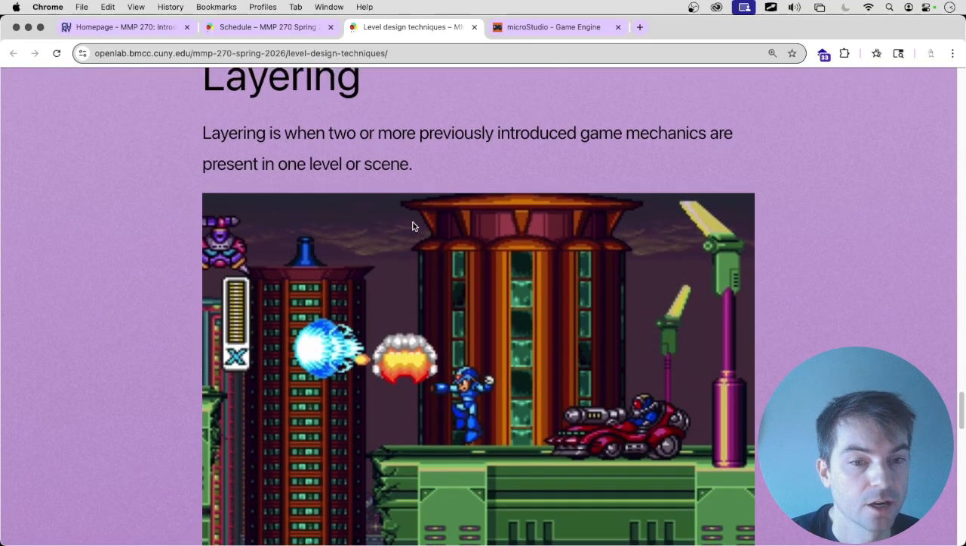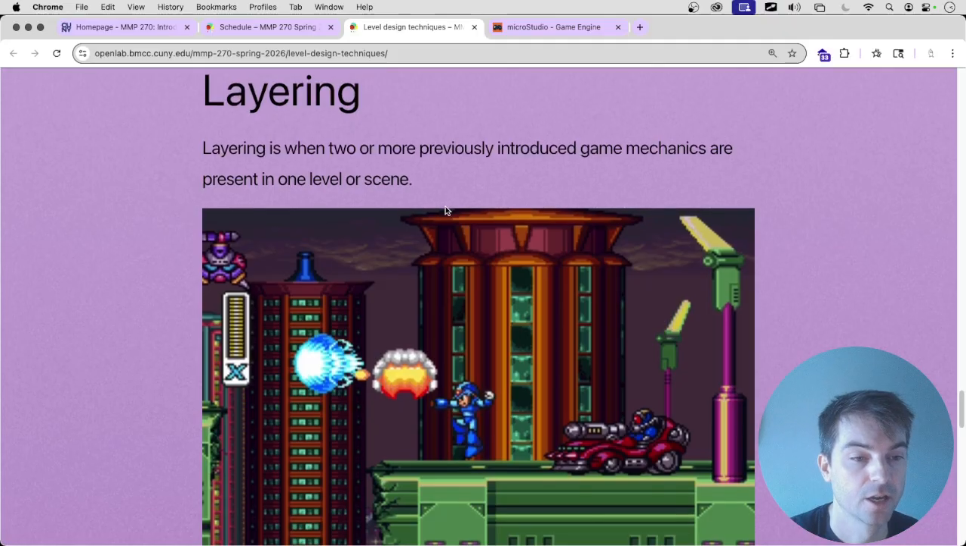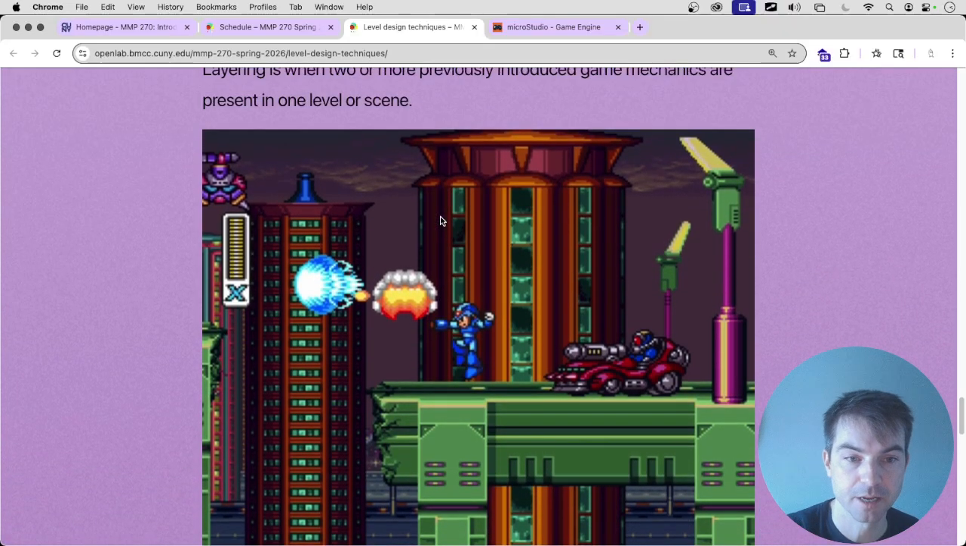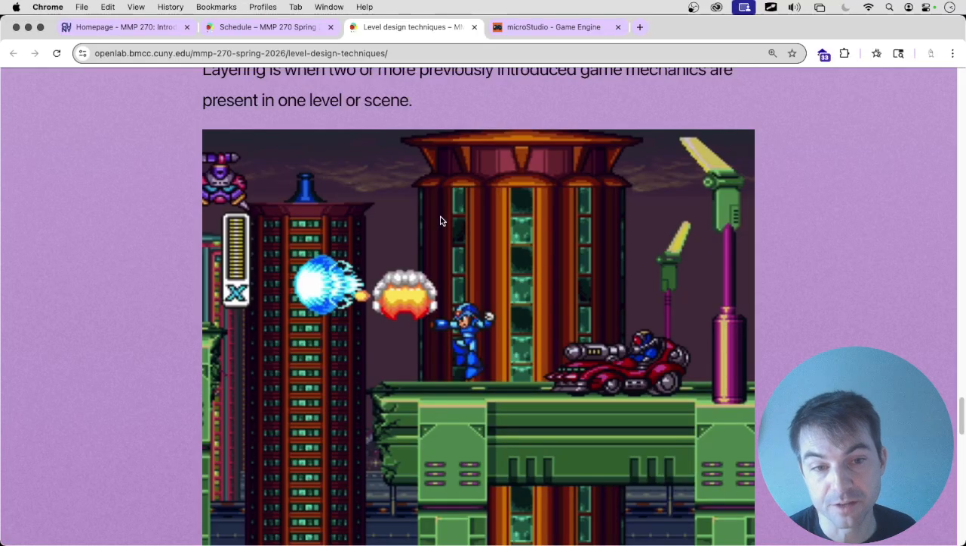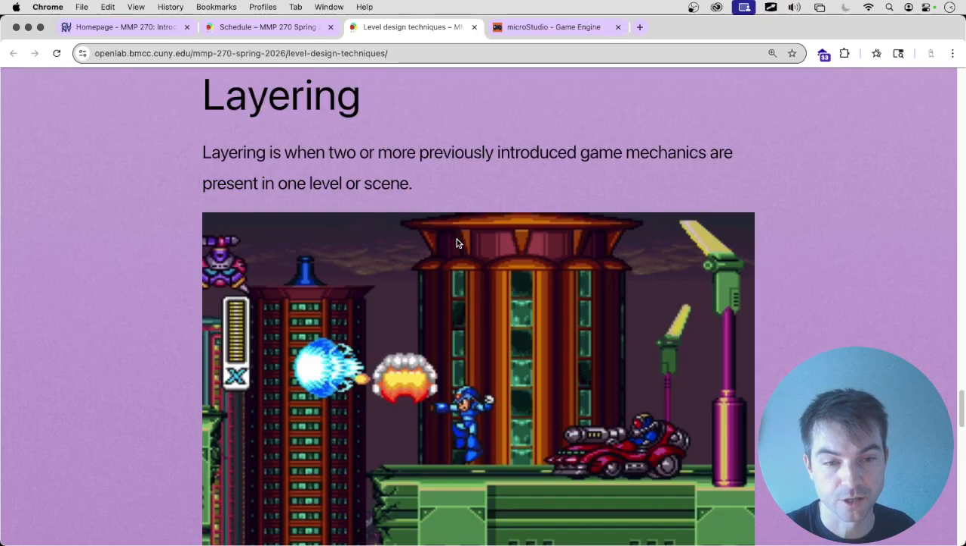Finally, the last one here is layering. Layering is when we introduce different game mechanics and then layer them on top of each other. This is a screenshot from Mega Man, and essentially what we see here is as we move through the level in Mega Man, we get introduced to different enemies, and we can learn how to defeat those enemies, and then they combine the enemies into one area. So now we have to learn what we've figured out in previous areas and figure out how to combine it together. So layering is a way of taking parts of the game that we already have, but then putting them together to add to the challenge.